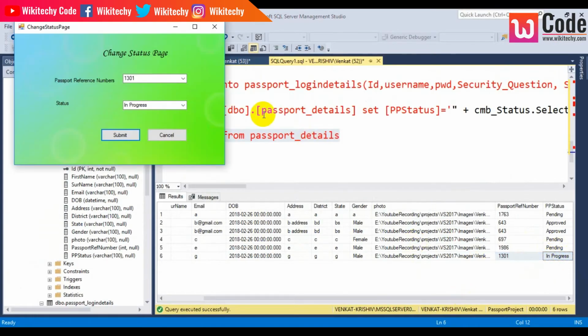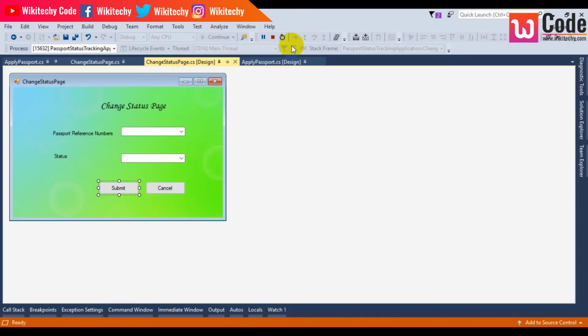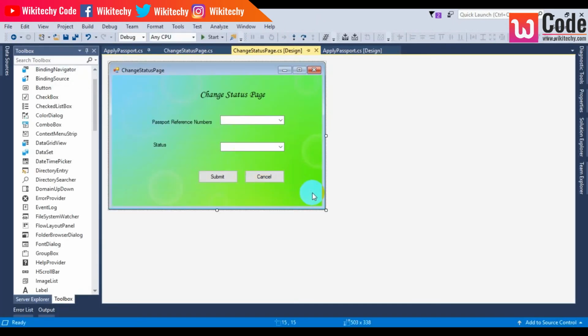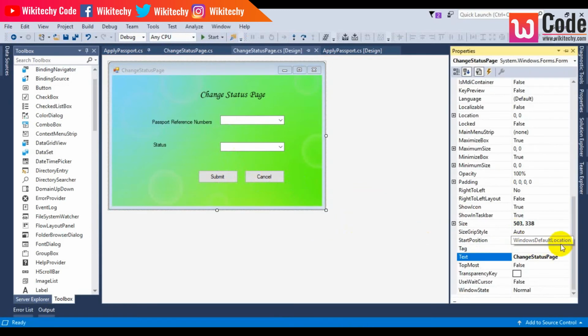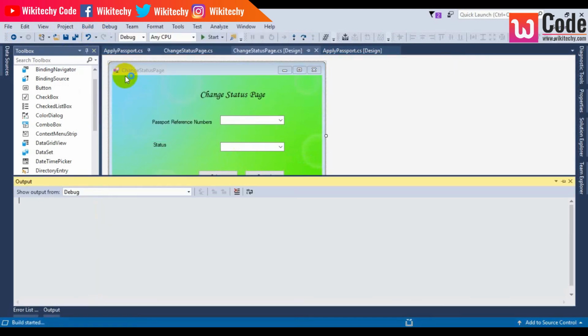So this module is working perfectly fine, and I'll make it a center. Right click, properties, Windows default location, center screen. Okay, this module is ready to go.